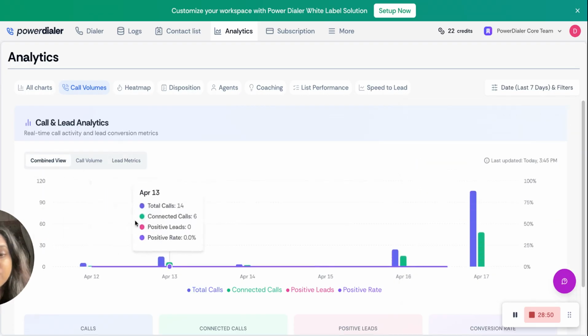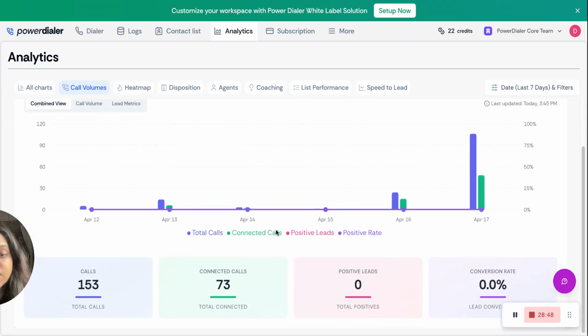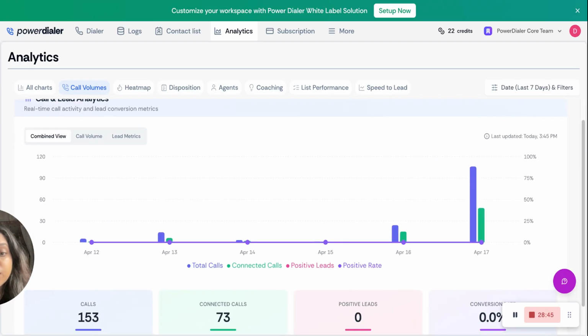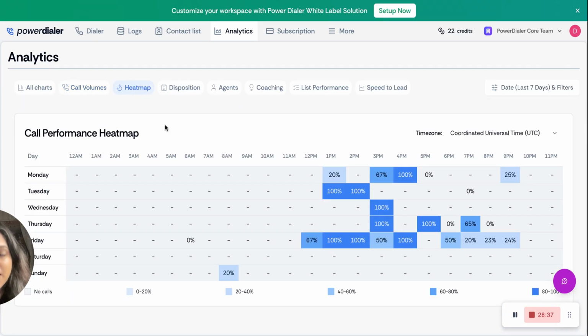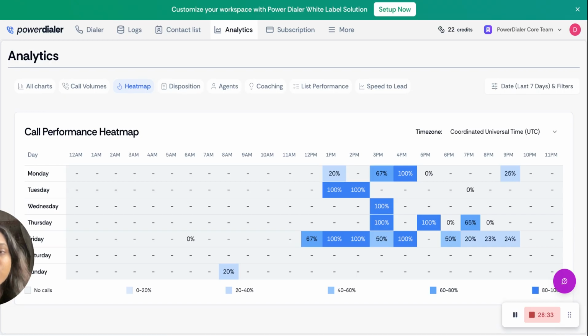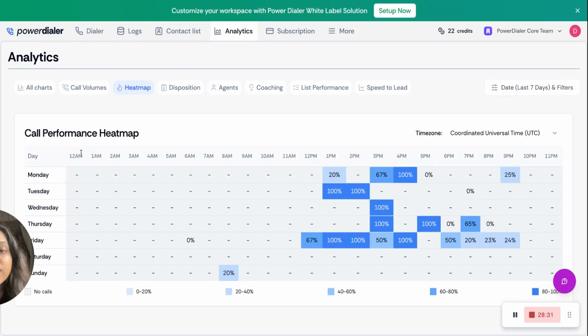The combined view shows the positive leads versus the number of total calls connected, number of connected calls, everything in one place. Moving on to the heat map tab, heat map shows the call performance throughout the week and throughout each time slot for each particular day.